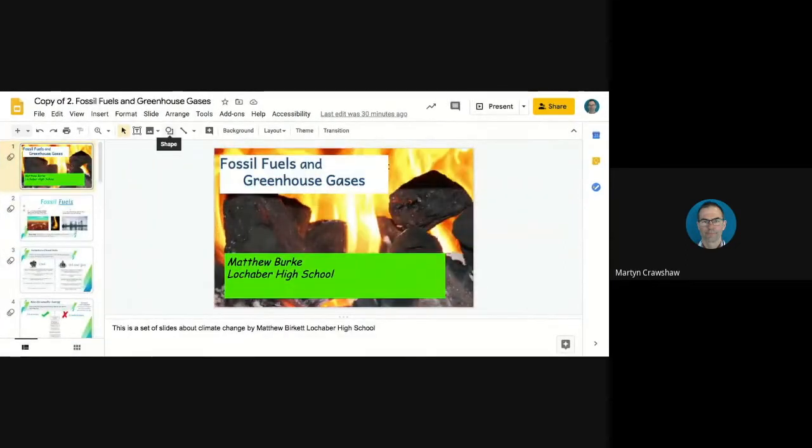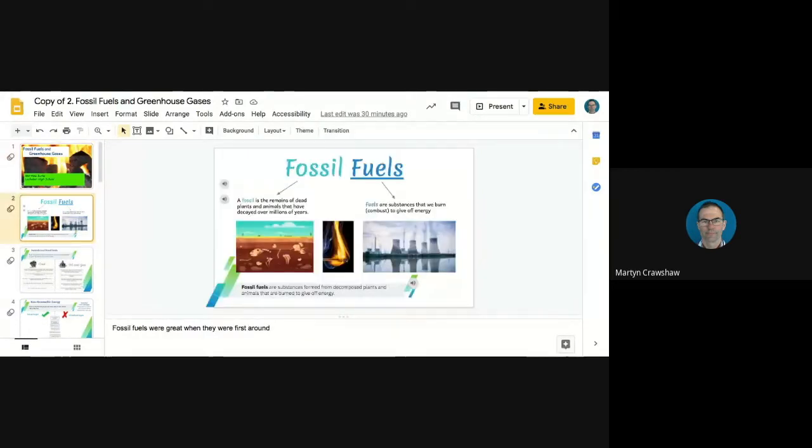So this is Matthew Burke at Lochaber High School, a physics teaching colleague of mine, and instead of using documents like I was showing last week for issuing assignments, he's using slides. The advantage is that it's easier to work with the graphics in the slides for just moving things around, and it's a lot more visual. He's able to use a lot more rich imagery and things like that in what he's doing.